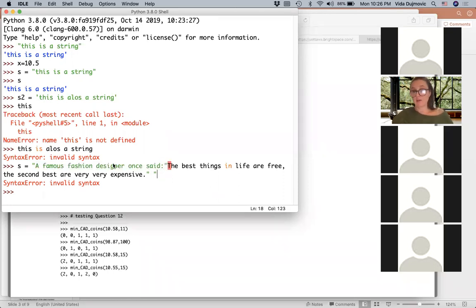And you can actually see it from this coloring. Basically, it colors the strings green. You see the rest is not colored. And then you get this stuff after the string, and Python doesn't know what it is. It says, what is that? And you get a syntax error.